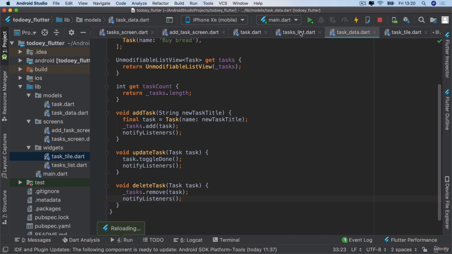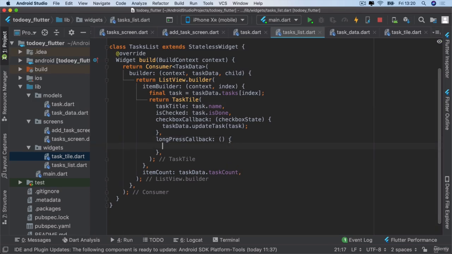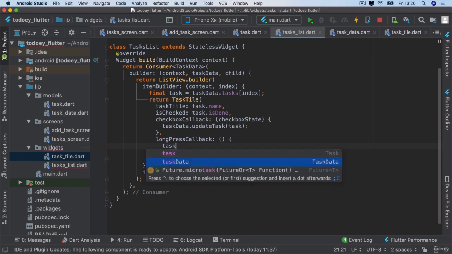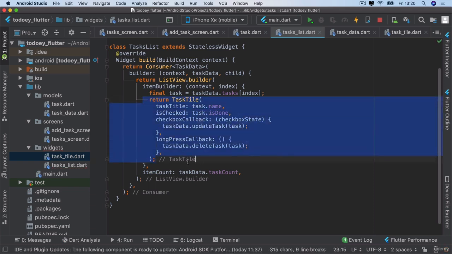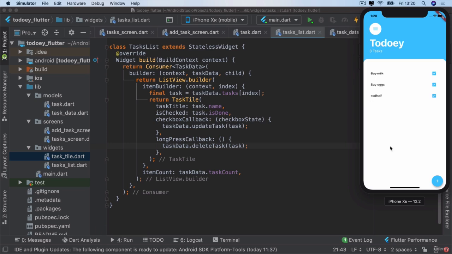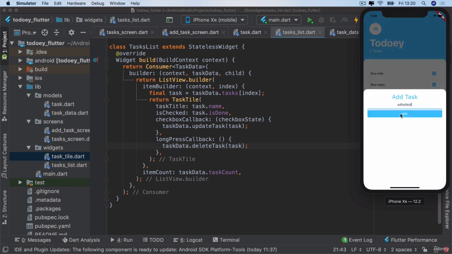Now, if I hit save over here and I go to my task list inside my long press callback, so when somebody long presses on my task tile, what I want to happen is I want to tap into my task data, call that method delete task, and pass in that task, which is the current task in the task tile. So that's all I need to do. And if I hit save and head over to my Todoist app and simply press and hold, then you'll see that my items will get deleted.